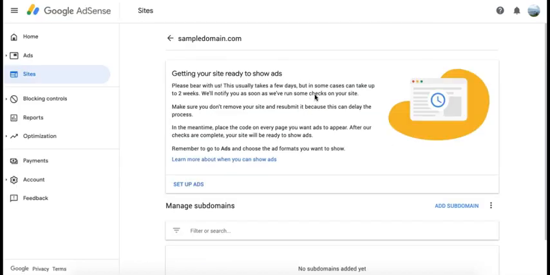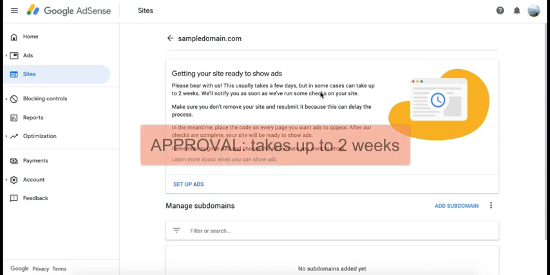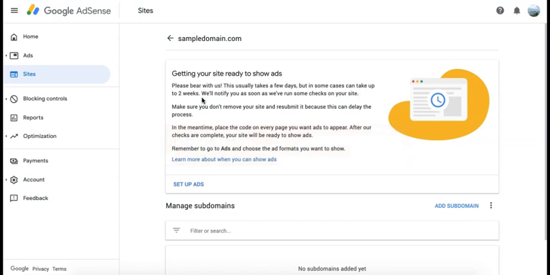So make sure that you keep that tag or code live on your site, because normally it takes a few days for AdSense to screen the site and approve it. In some cases, it can take up to 2 weeks, and you will get an email notification for that. So do not remove the site from the list here, do not remove the tag, and do not resubmit for approval because it can delay the process.